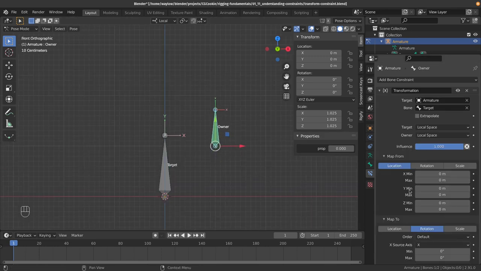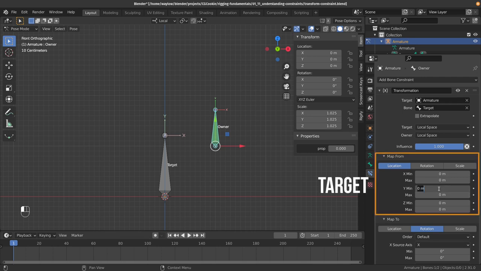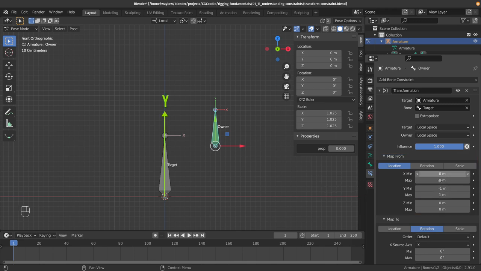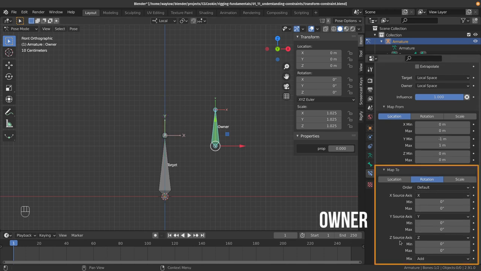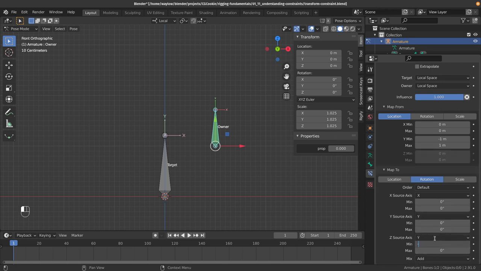So we're going to actually put in our values. This is our mapping from, or our target. I'm going to just type in our y minimum of -1 and then +1 here. That's where we're taking our information from. And we're going to map it to our z-axis, right? This one here. We're going to get the information from the y. And let's just put in some values for the minimum and the maximum. Let's just do -90 and +90.